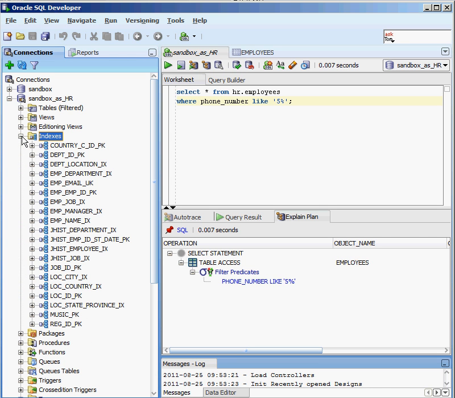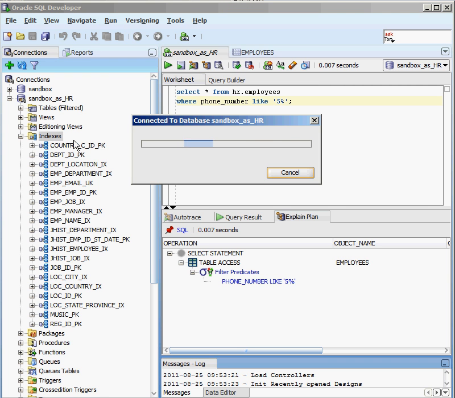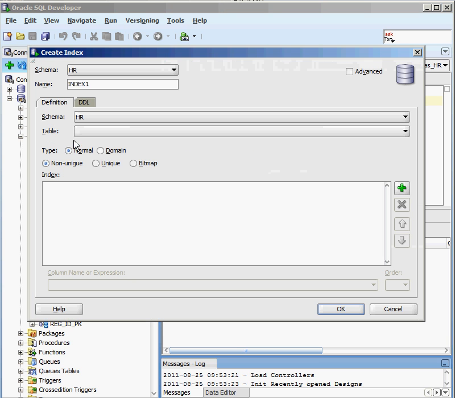If I click on the little plus sign here, it pulls back all the different information. If I want to create an index, I can just right-click and say New Index, and I'll be taken to a wizard that will allow me to go through and say, okay, what do I want to actually build this on? I want to build it on HR. I can specify the table that I want to build it on.